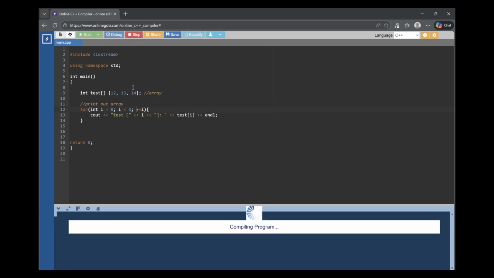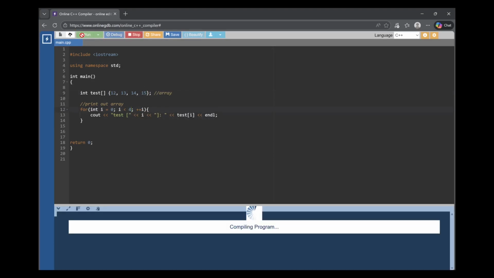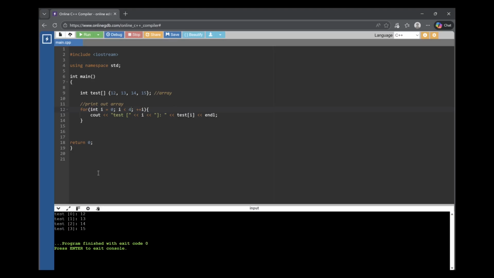So I'll just print and see. Again, it did it as well. So let's just add another number here real quick. So comma 15. And we have to up this to 4. Run it. There it is. It just added it by default, though I had to up the for loop.